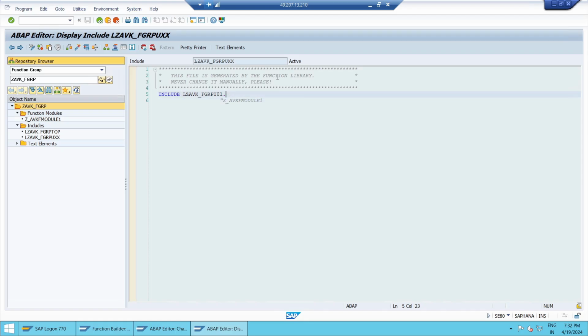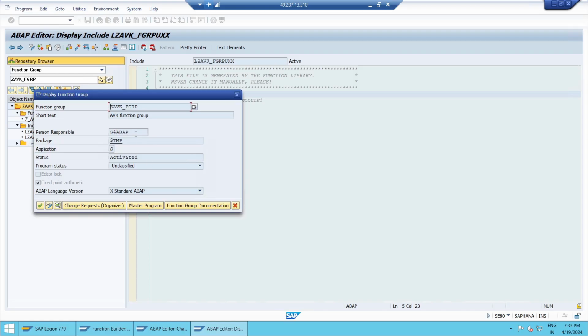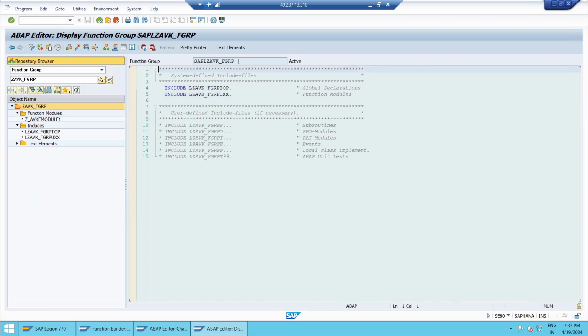One more question, sir. Here, can we find the program name? Actually, the function group name is this. First of all, this is the group name, right? Behind the function group, this is the main program. And the remaining things are modules only. This is the module name. This is the include name.